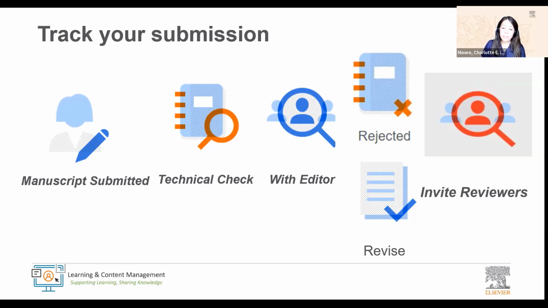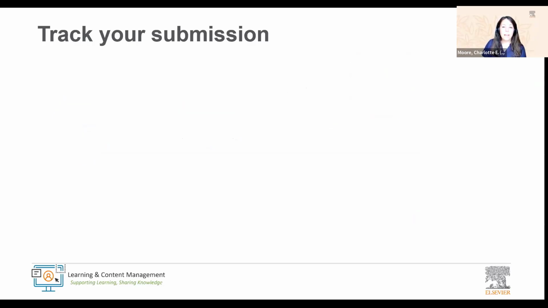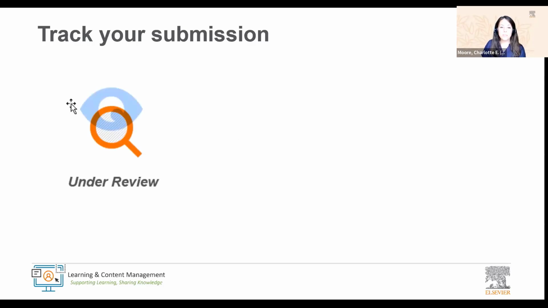If your editor decides that your paper is a good match for the journal, it has merit, it passes all the kind of assessment criteria that they've set out, then they will identify 2 or perhaps 3 independent reviewers, depending on your journal configuration, depends on how many reviewers they will invite, and they will send them an invitation to review your manuscript. And at this point, when the editor invites reviewers, the status of a manuscript changes to under review.